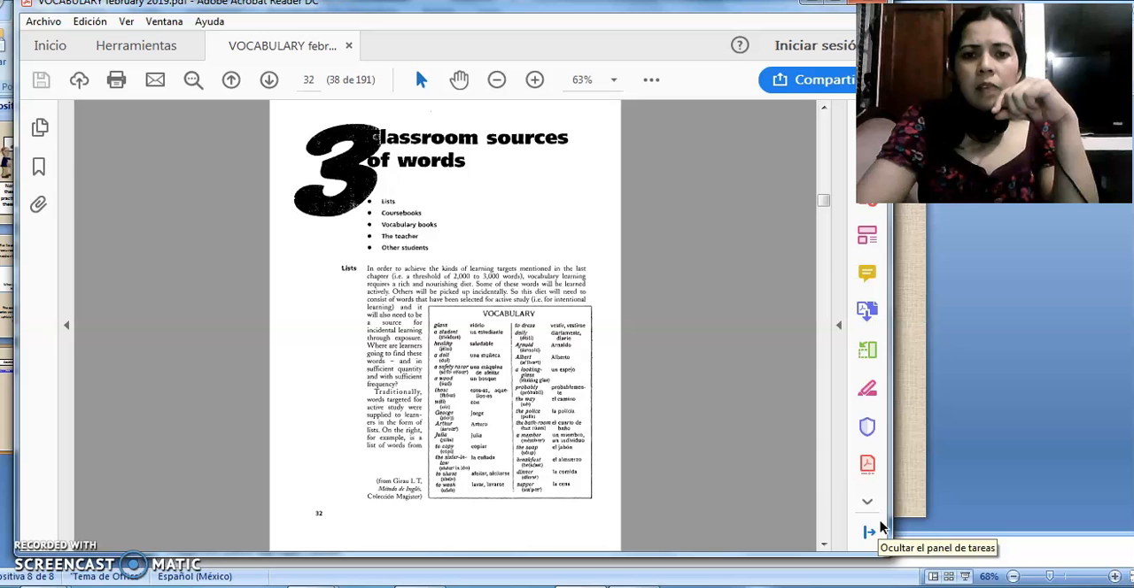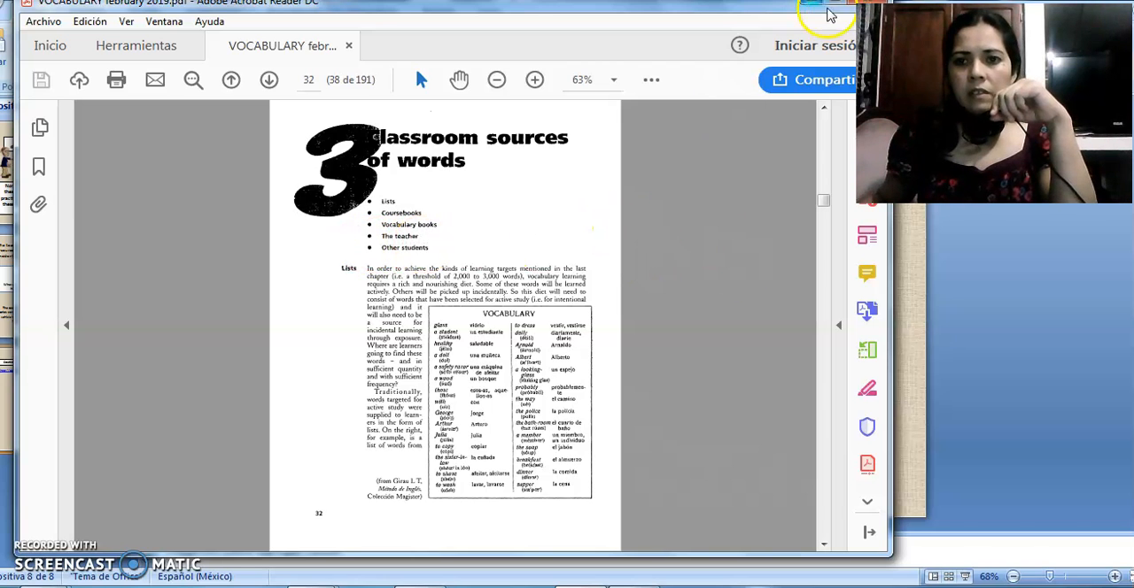The book of How to Teach Vocabulary. It's about classroom sources of words. So my points are vocabulary books and the teacher. So let's get started with my presentation.